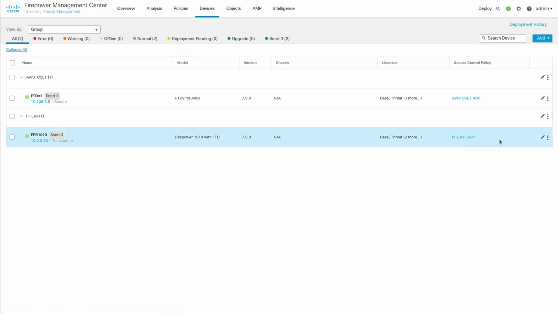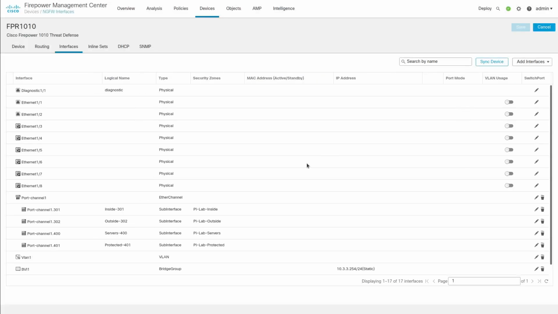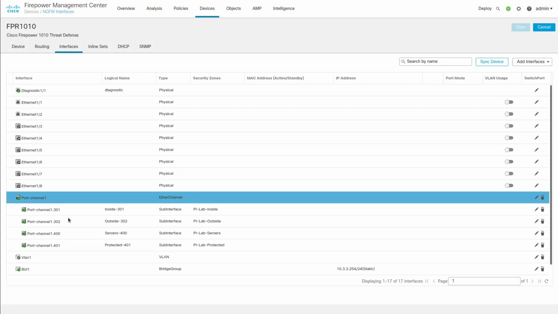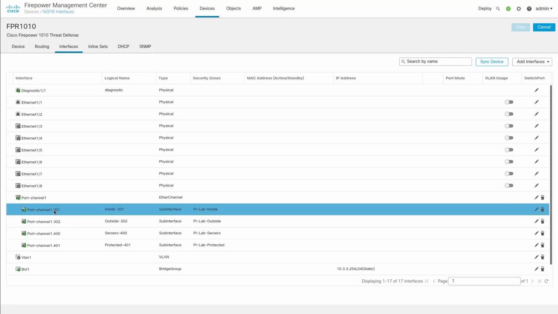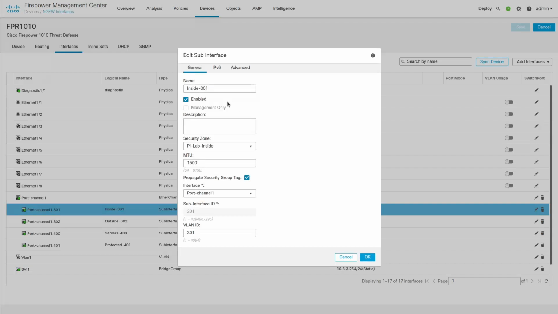Here's our Firepower 1010 appliance, and you'll see our port channel. We have port channel 1.301. That is the inside network, so we've just given it a name of inside 301 to be easily identified. PyLab inside network. Port channel 1 is a physical parent interface or logical parent interface.